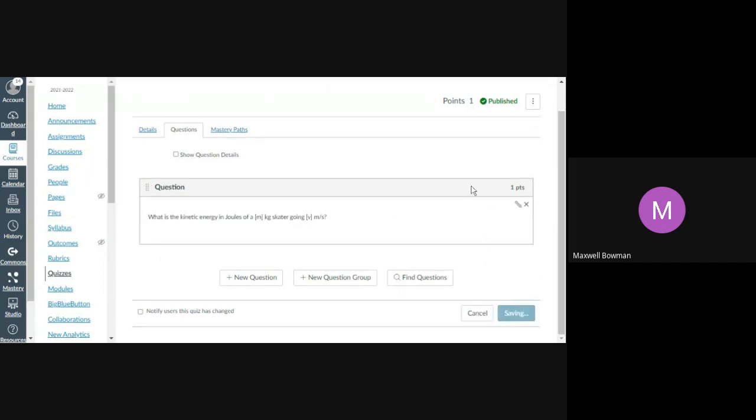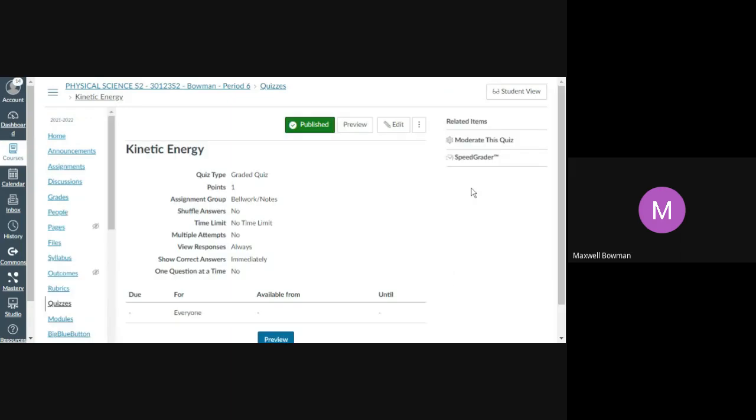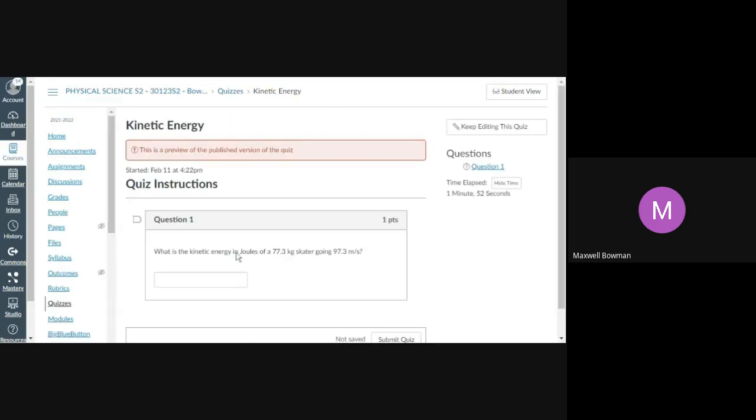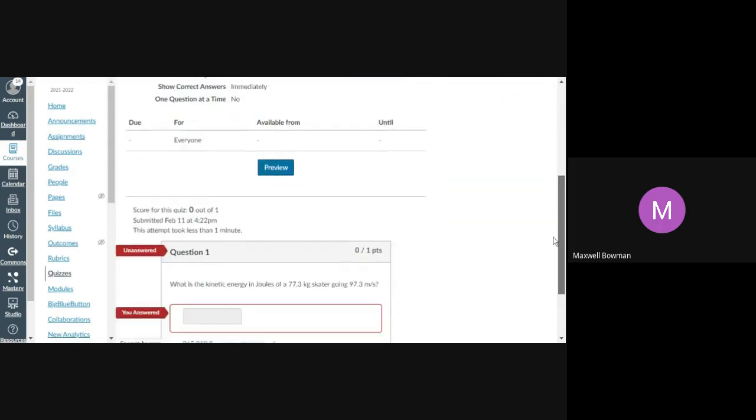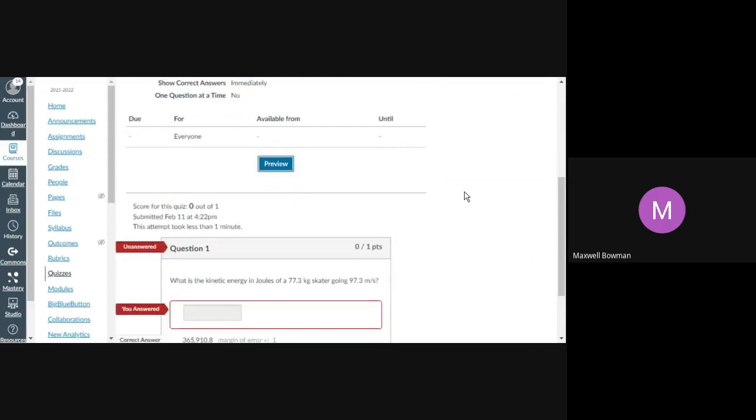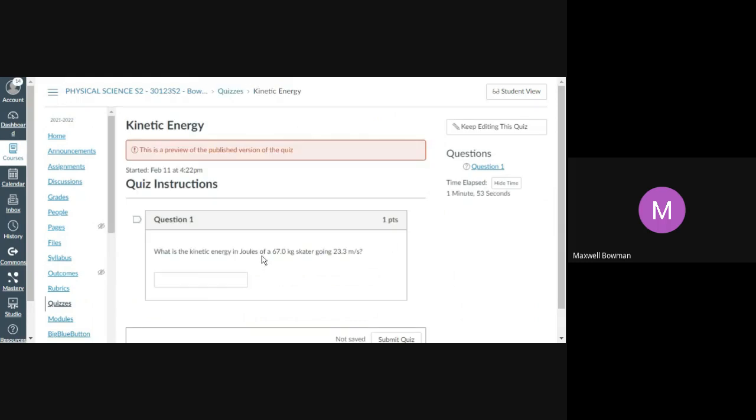And then let's save it. Let's take a look. And it's generated a problem for me. What is the kinetic energy in joules of a 77.3 kilogram skater going 97.3 meters per second? Let's submit. And if I try that quiz again, I get a different value for mass and velocity.